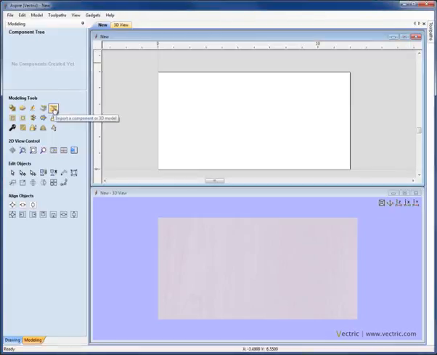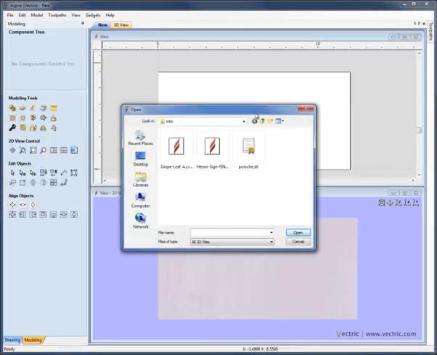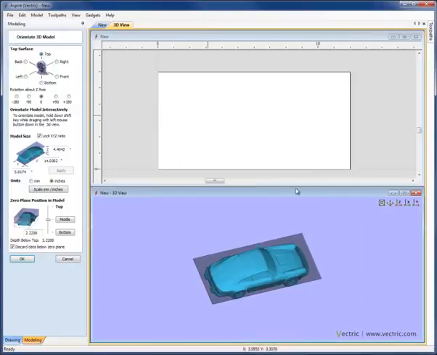Let's go ahead and click on the Import a Component icon again, and this time we're going to choose a file that I downloaded off a website called Porsche.stl. We'll go ahead and hit Open.